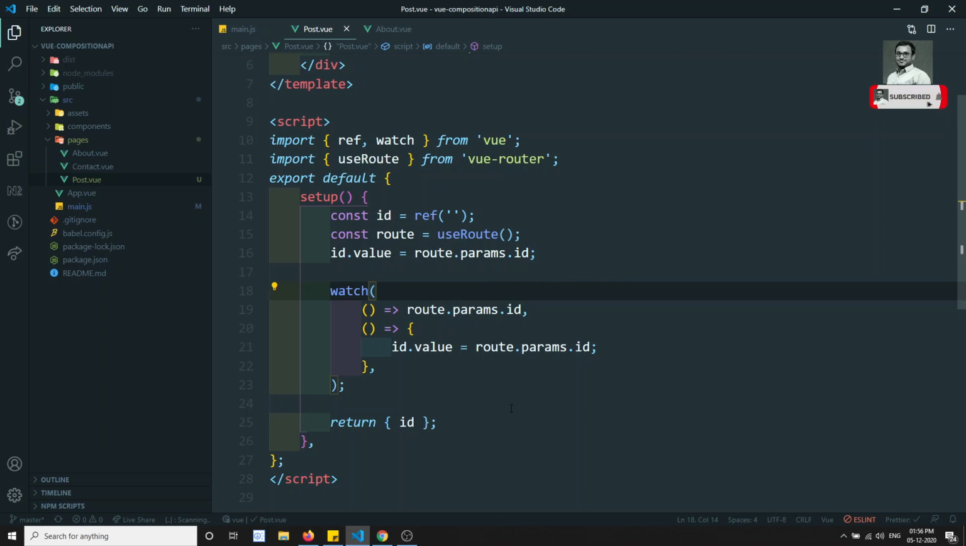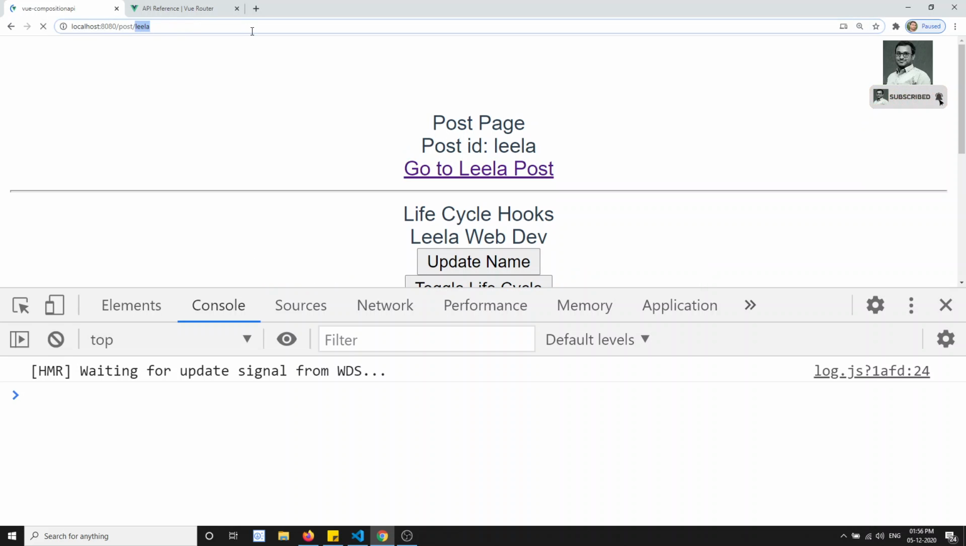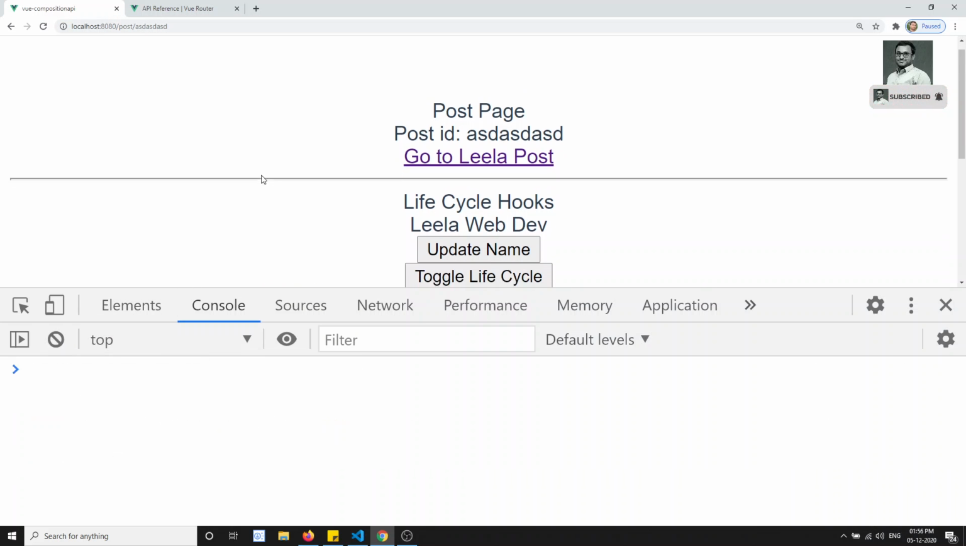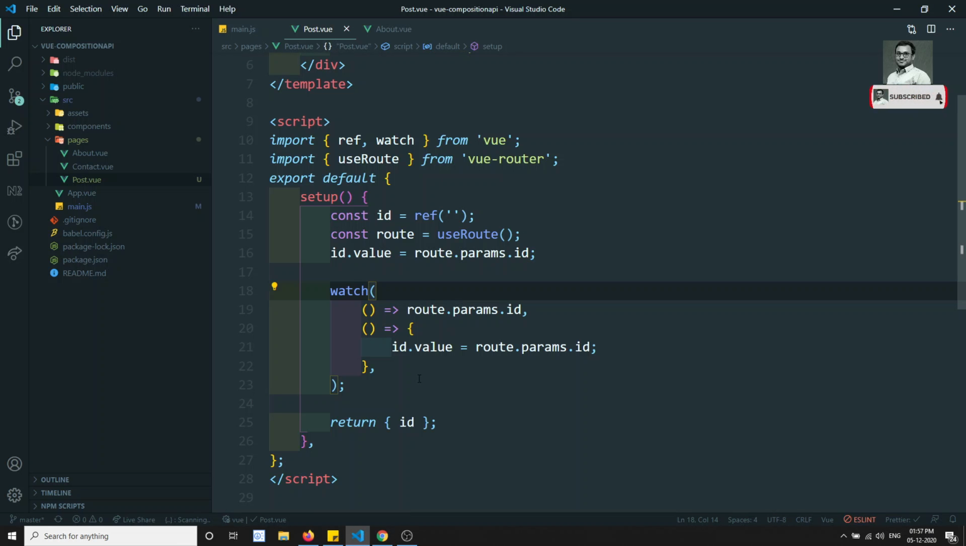So import watch from vue, and if I try to refresh this page, I am entering something, and we didn't get any errors. Here the post id is something, and if I click here, see immediately it has changed. That means it is responding to the dynamic routing also. So this is the way we can get the routing parameters. If you want to get routing parameters, you need to use it like this.